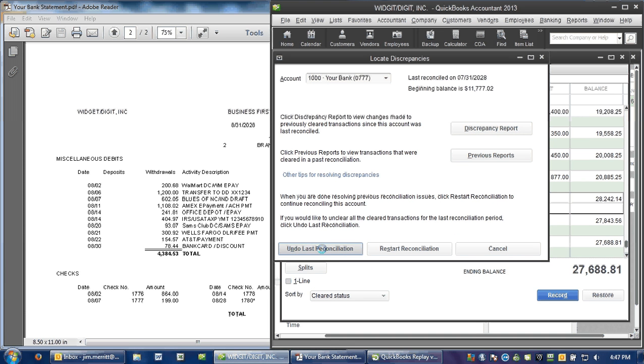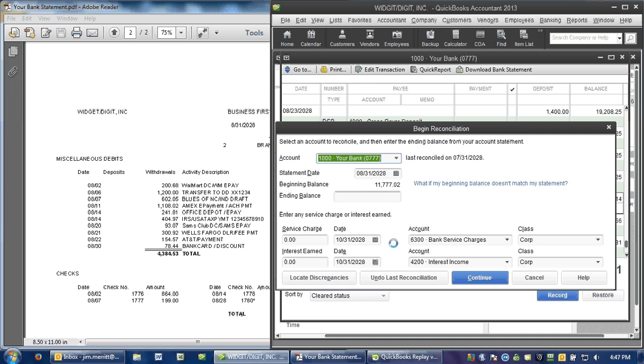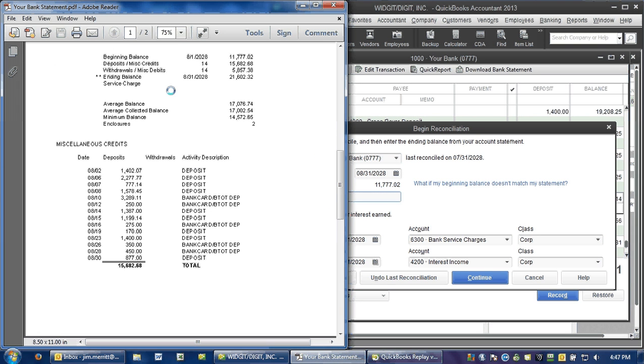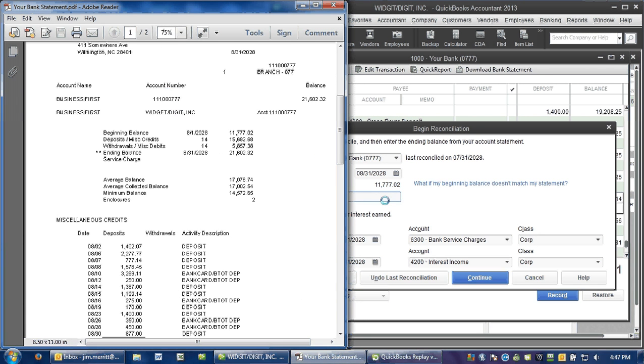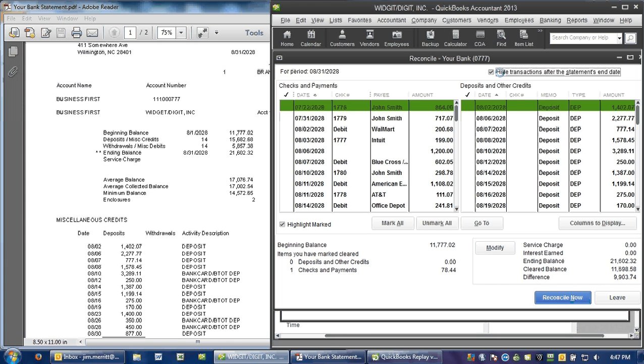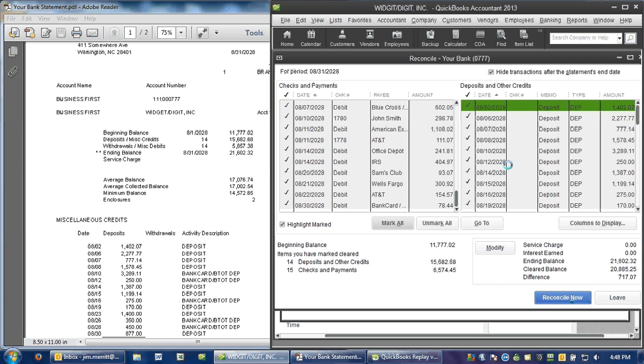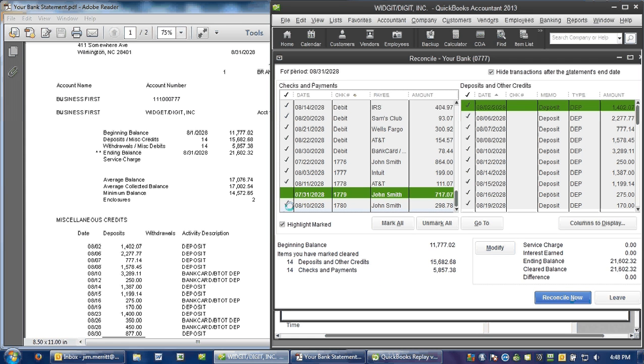Now that I've undone the last month and this one happened to occur on the last month, if I look at my discrepancy report, there's nothing on there. And I can restart my reconciliations. I can put in my ending balance, 21,602.32, and I can go to continue, and I can say hide the transactions, and I can say mark all, and I can unclick this one because I know it didn't clear, and we're back to a difference of 0, and we can reconcile again.